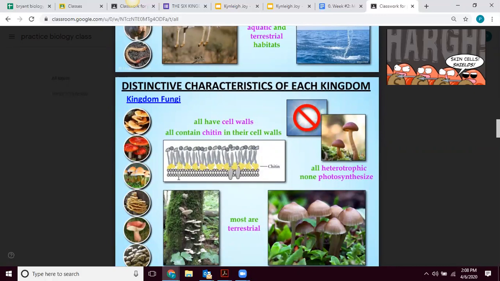Fungi are a little weird because at first they thought they were plants, but then they realized they don't actually photosynthesize. So they are heterotrophic, just like you and me, and none of them go through photosynthesis. So they obtain their food by being heterotrophic. They are different from kingdom Plantae because they do not photosynthesize. They do have cell walls, so they're like plants in that aspect.